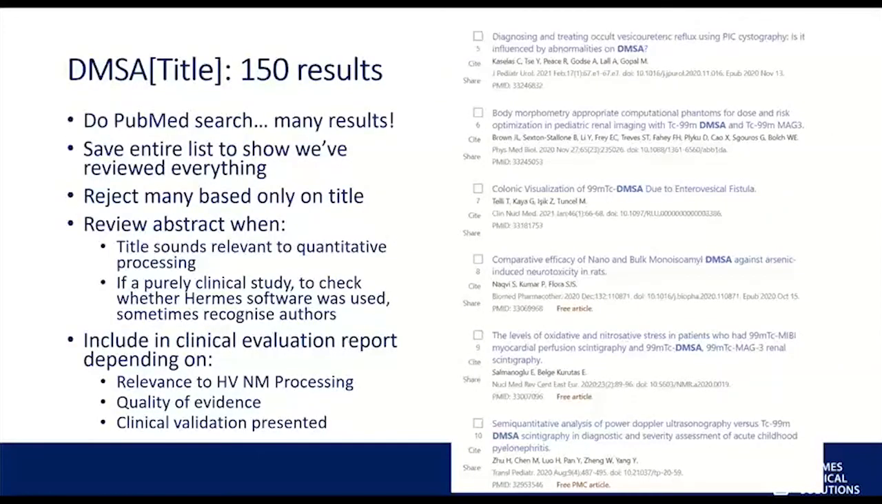So having a look at the DMSA title results, I've got 6 of the returned publications for that search. I reject many of these based only on the title. I only review the abstract if the title sounds relevant to quantitative processing, or if it's a purely clinical study, sometimes I look at it to see if the Hermes software was used. And occasionally I recognize the authors as our customers, which is fun.